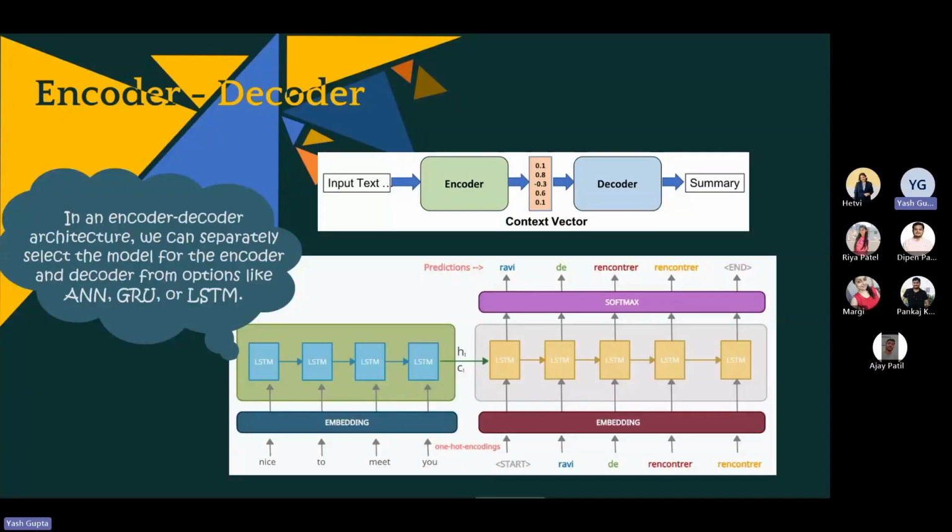So in this encoder, we send "nice to meet you" altogether. And then in the decoder, is it a single output, or all together? No, it's happening sequentially. It will convert "nice" first, whatever we are requiring. Now this is another language.